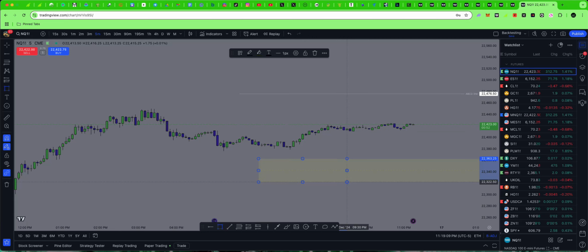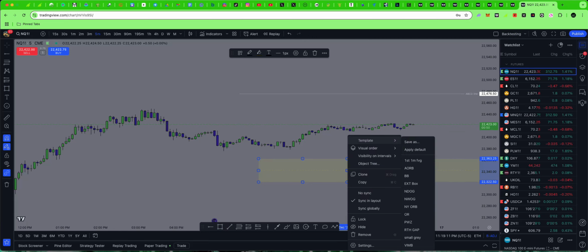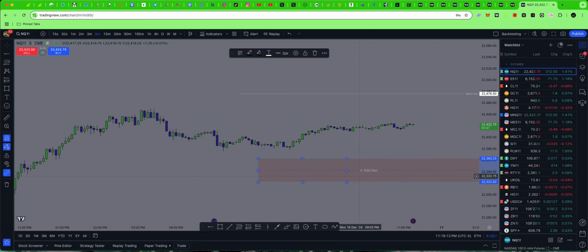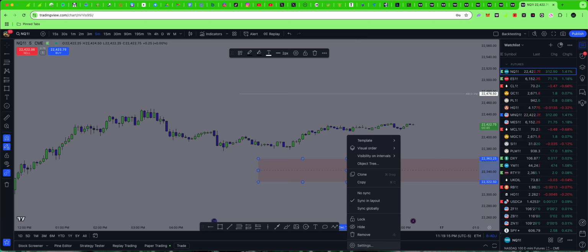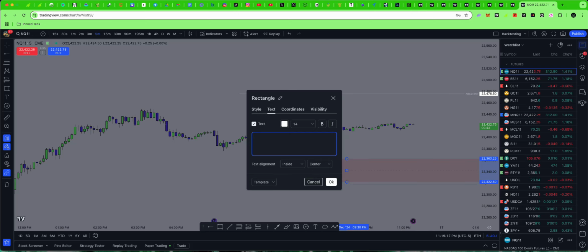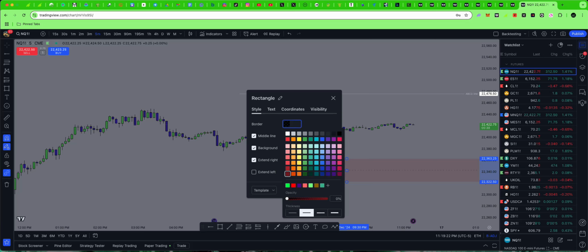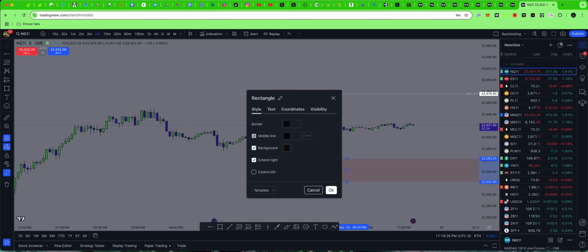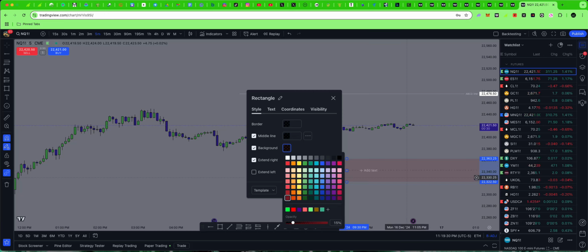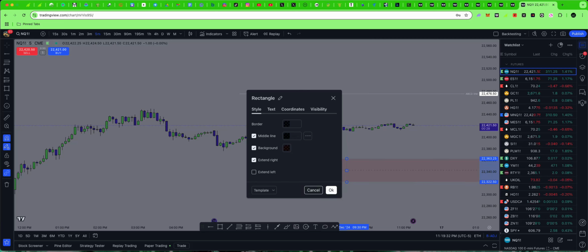You have a box, right? Right click it, template. You guys can go down here and you can change it to whatever box it is. Access the settings, and you guys can add text to it. You guys can add style or change the colors of it, right? If you have a border color, you guys can see the border changes it like that. The middle line adds that 50% mark on it, and the background is going to be the actual color of that box. You guys can make the middle line solid, or you can make it dashed, and you can have it extend or not extend, right?